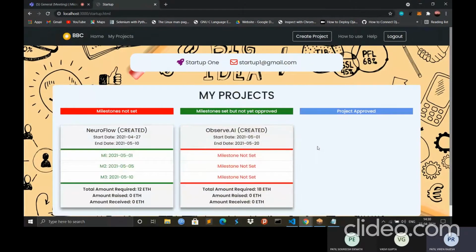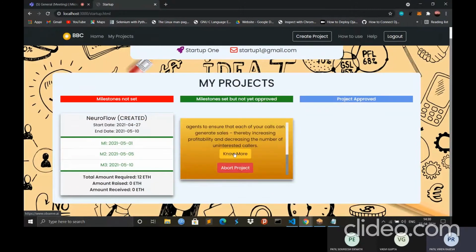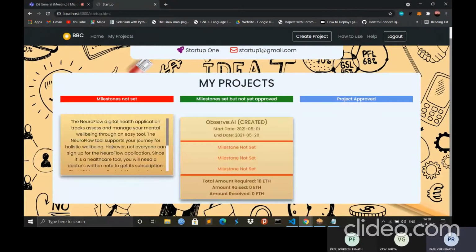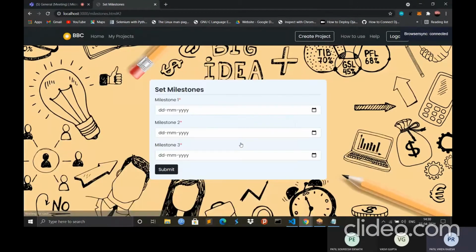Now you can see the second project is created, but the milestones are not set yet. Similarly, this also has a website where I can go and know more about this project. There's a small, detailed description over here. I can click on set milestones to set the milestones for this project now.